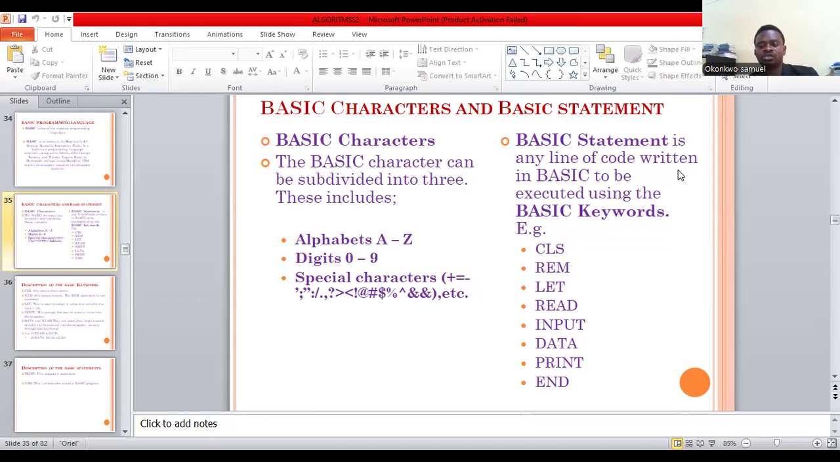Let's say you want to write a simple program to sum two numbers and give out the result. Then definitely you want two numbers assigned, and then let's say let A be equals to 5, let B be equals to 5, and then let C be equals to A plus B, which is going to give an output 10. Okay, so each of those lines of statements is referred to as a basic statement. So a basic statement is a line of code written in BASIC to be executed using the basic keywords.